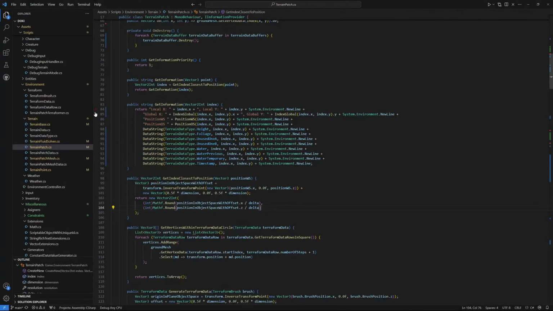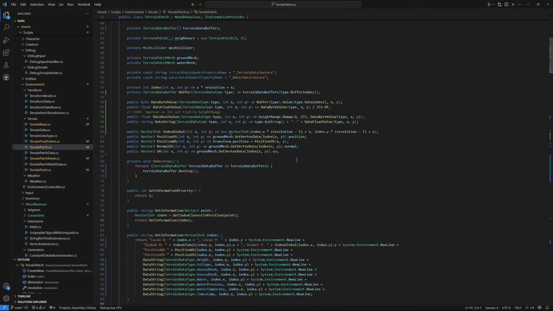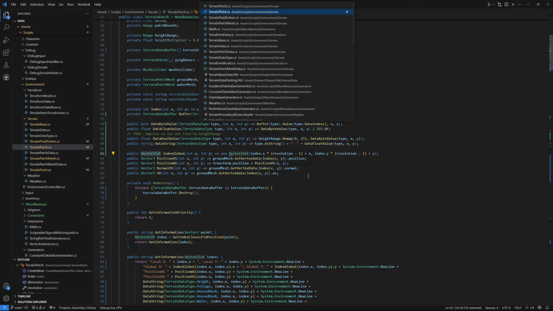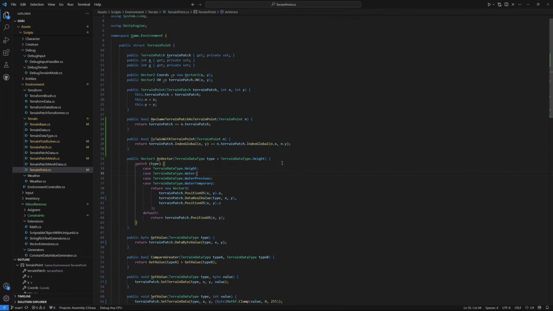So yo, what's up, Geralt? Happy Friday indeed. Index global works. Vector2Int comparisons should be overridden, so this one should be correct.